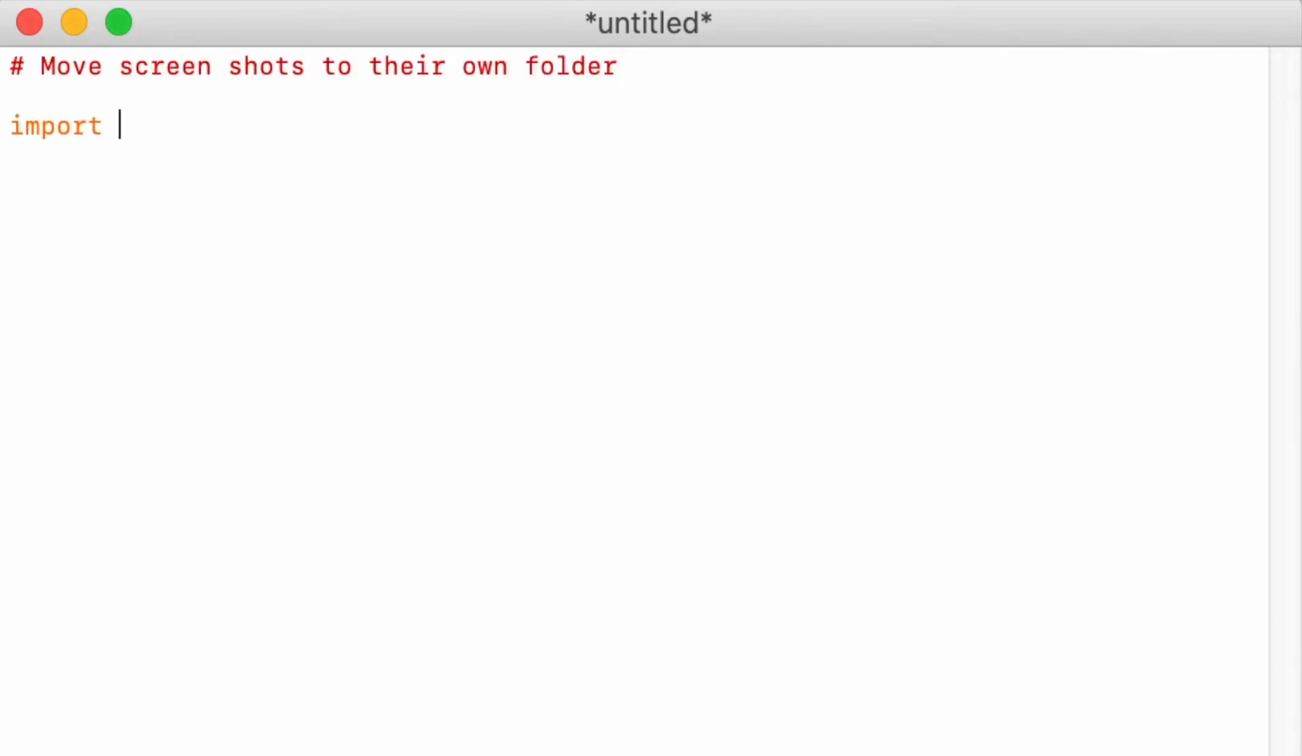First, I'm going to import shutil and os. We're going to be using shutil to move and delete files and os to navigate around. So I'm thinking I'll create a folder on the desktop called screenshots and then move all of the screenshots from my desktop into that new folder.